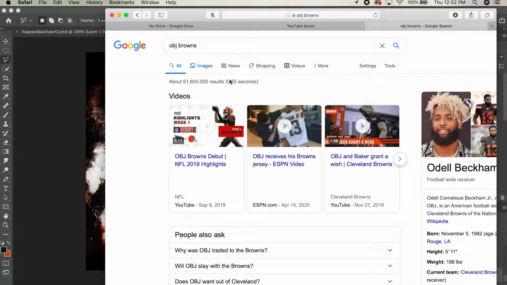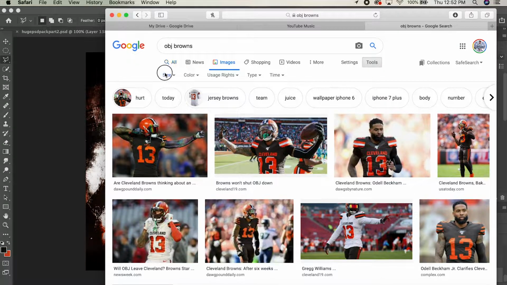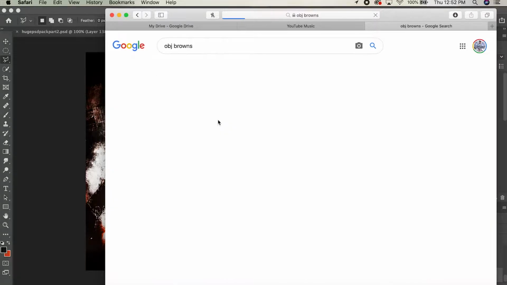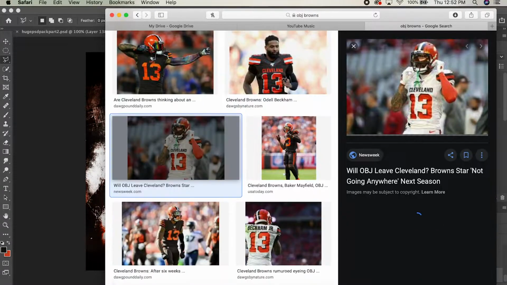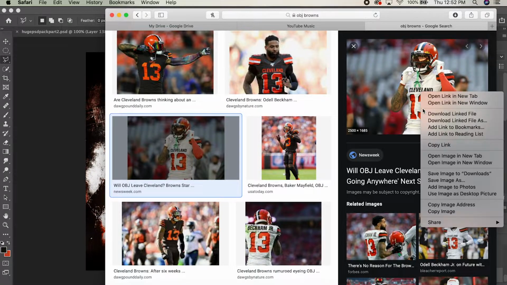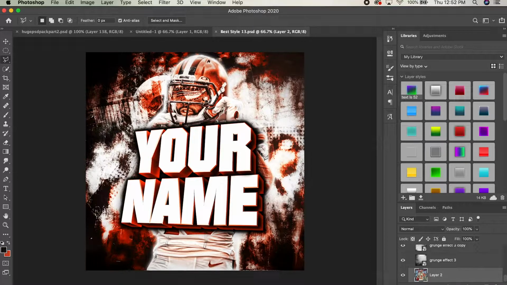You'll click images, of course, and then you're going to click tools. And you're going to make the size large, therefore it's a high quality image. I believe this is the picture I used. It might not be, but it'll work. Yeah, that's the picture. Okay.